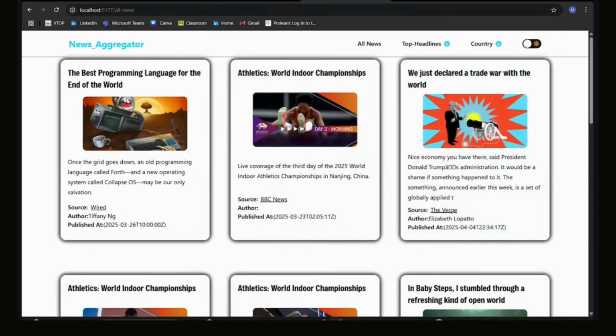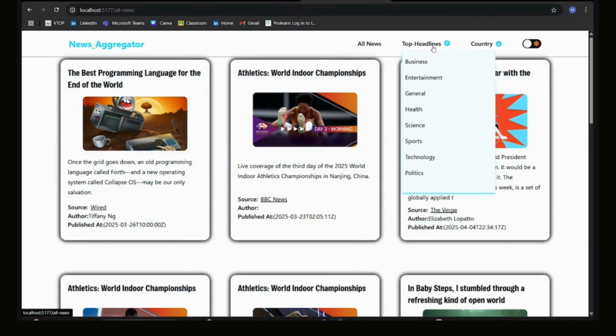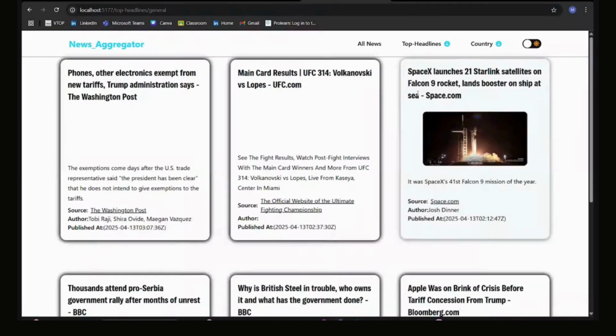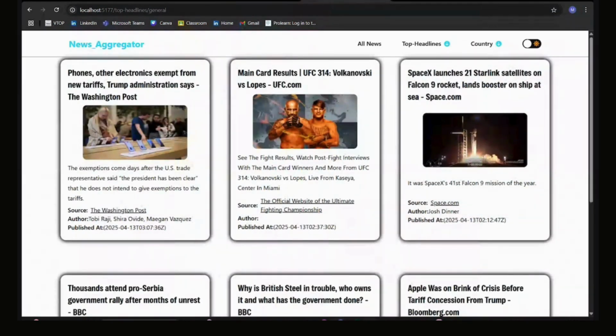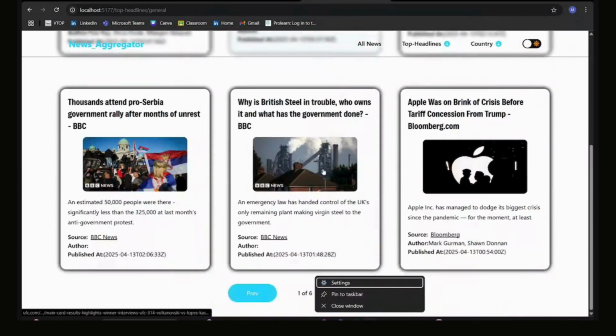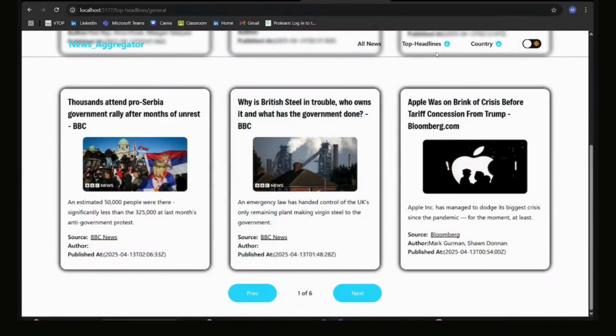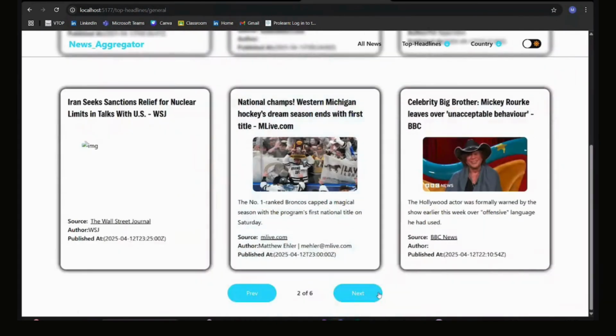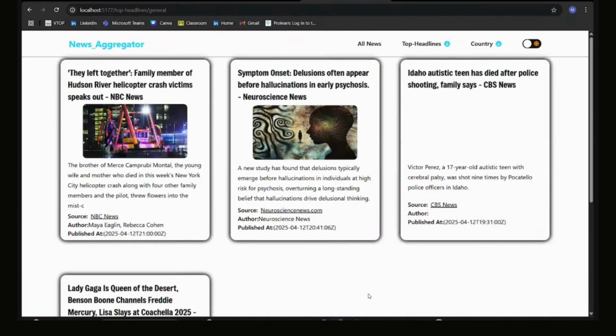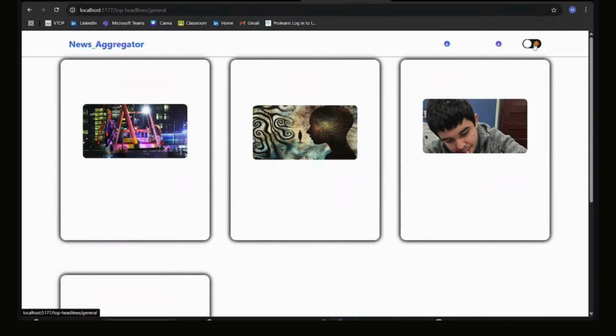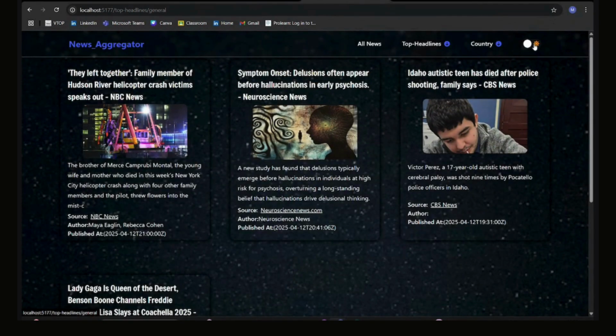So this is the website where the news aggregator, all the information is stored. If you want to go for the top headlines for business, entertainment, general, health, science, sports, you can go. Like if I go for general, these are the general headlines that we are working on. You can switch to the other ones, these are the next headlines that we have fetched from the news API. You can also switch between the dark and light mode.